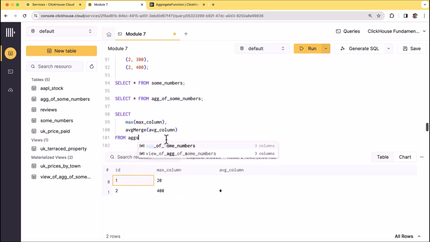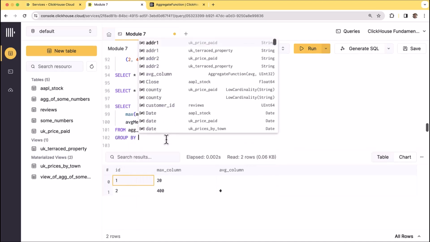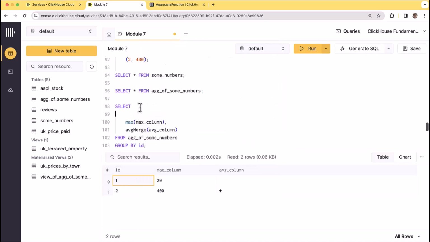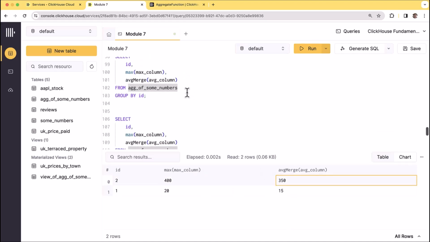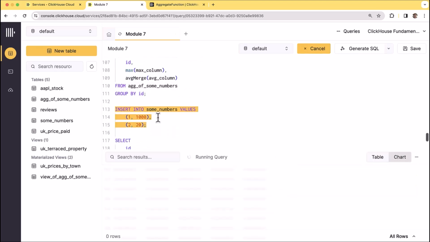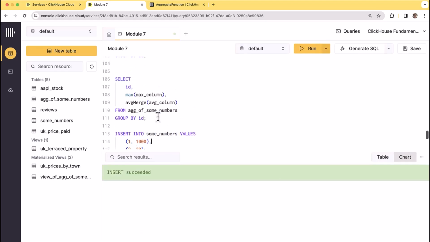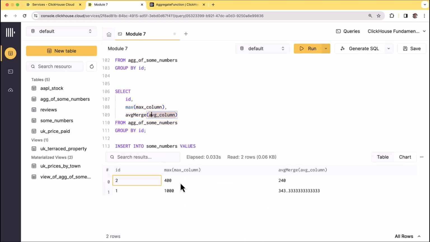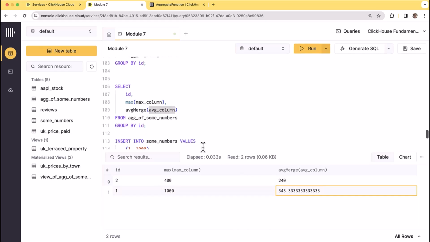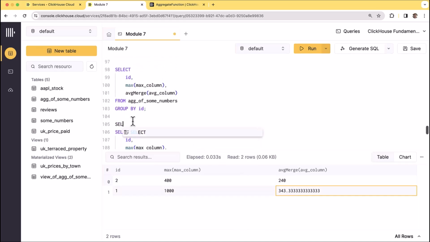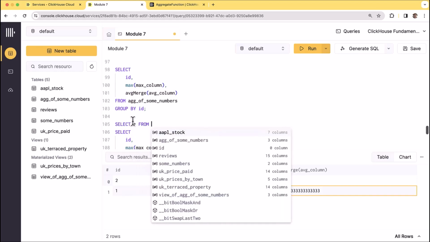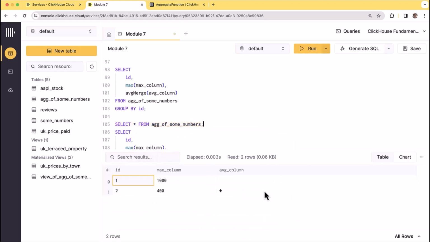This is agg_of_sum_numbers, group by ID. Let me put the ID up here because I want to see what it is. And now you can see that I actually get a number back instead of that weird sort of binary data. Let's insert some new rows. Let's add a couple new rows. This is where we went wrong in the previous example. I'm going to go back up and run the same query again. There's the 400, that's right. There's the 1,000, that's right. And notice here I get the averages. They're correct. Again, if you don't call merge, which is fine, I just want to show it to you, you just get binary data back. agg_of_sum_numbers. There you go.